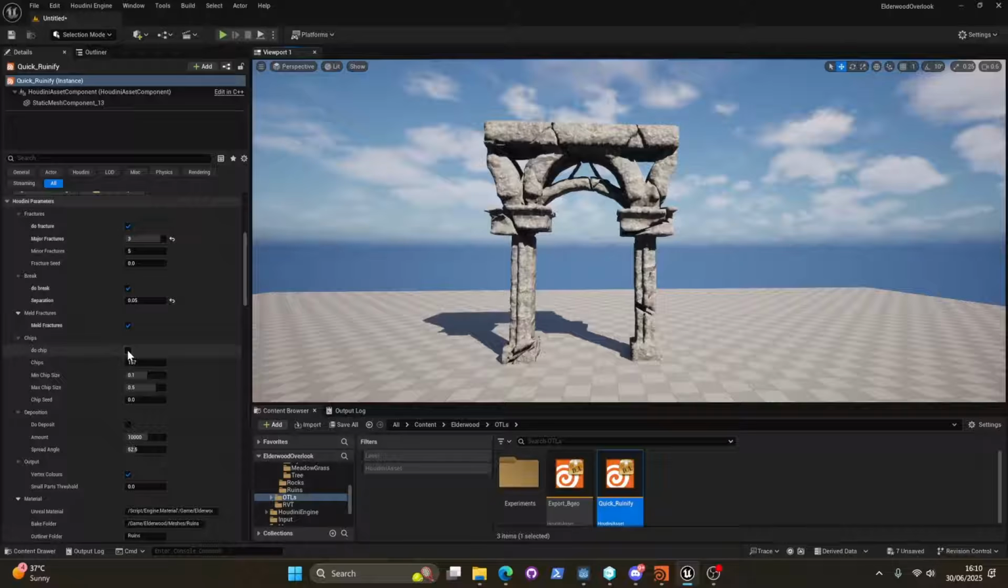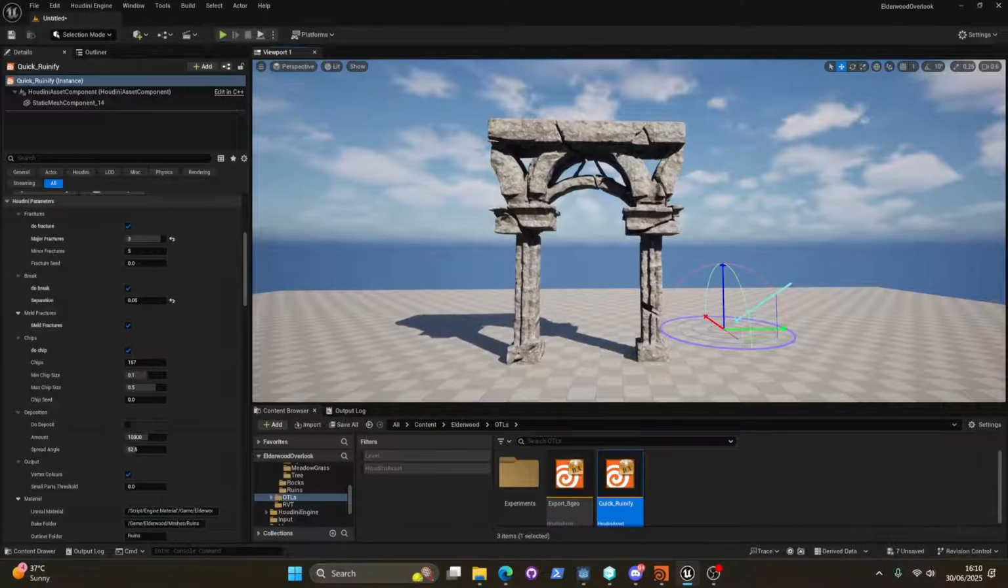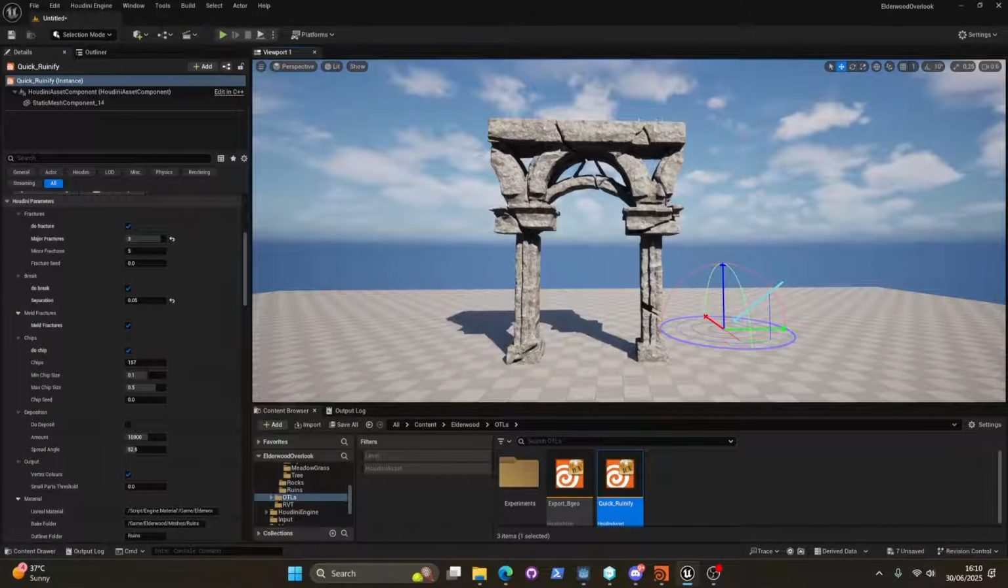We're nearly at the end of the settings now. We can just turn on Do Chip, and this is going to add some detailing and edge wear around the edges. So we'll have a look at how this was set up in Houdini as well. This one takes a little bit longer. Here we go. We can see this one adds quite a lot of detail there to the edges.